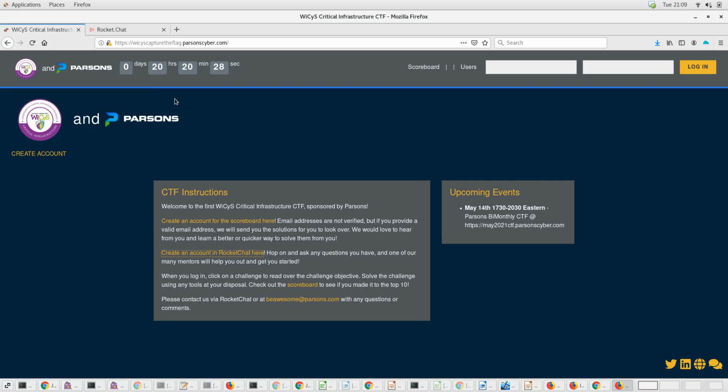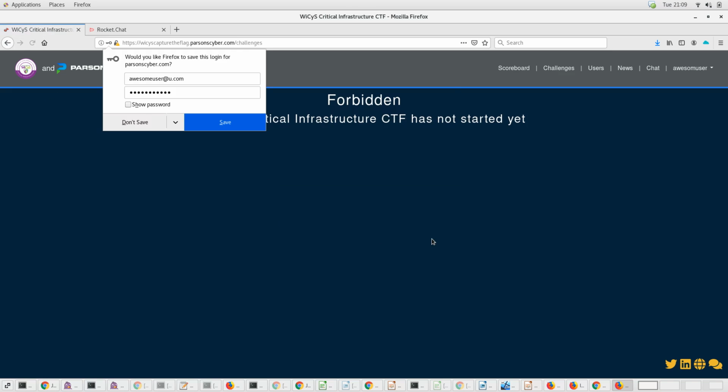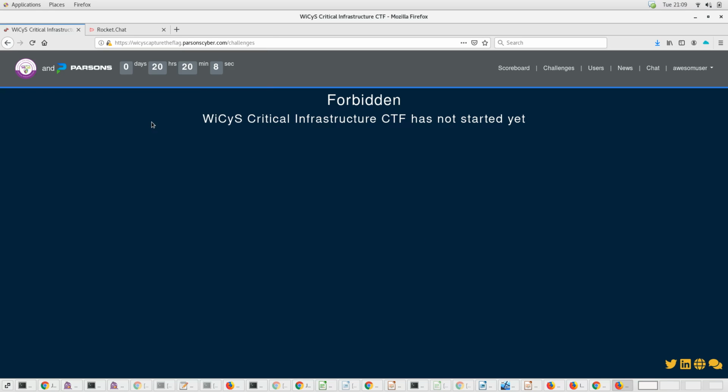Okay, let's go back here and create an account on the scoreboard. So you click here to create an account. You can create a username like awesome user. You create a password. You don't need an email address officially to do anything, but it helps you. It will send you the answers at the end of the CTF if you want them, if you send us a valid email address.